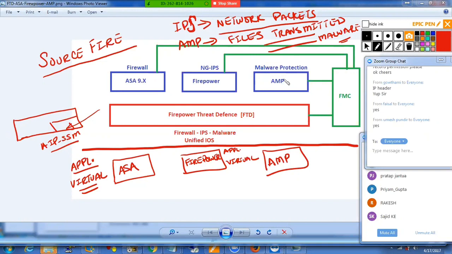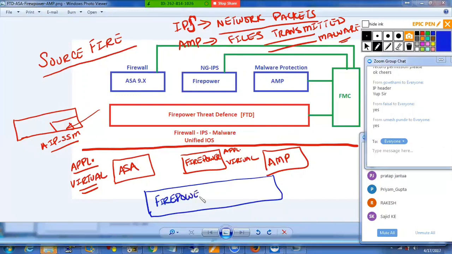Now, in addition to that, they also have now come up with, although it's about a year old, another device, another product called the FirePOWER Threat Defense.